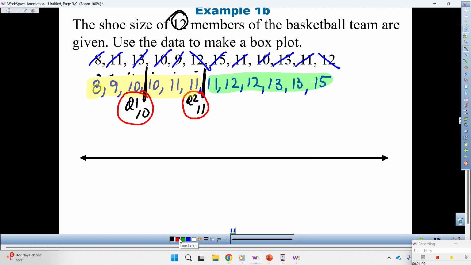Who? Vivi, what'd you get, Vivi? 12.5. So we got 1, 2, 3. The middle is here. 12 plus 13, 25, divided by 2, 12.5. That's our Q3. Hands if you got that. That is correct. Let's go.